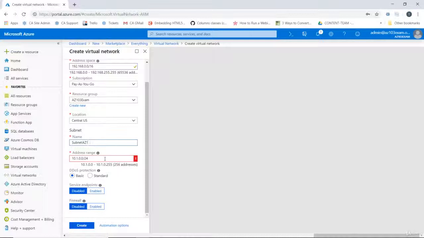So what we're going to do for this subnet is create an address range of 192.168.1.0/24. So now our address range for the subnet that we're defining now falls within the address space of the parent virtual network. At this point, we have a couple different options left to configure. We can configure DDoS protection, service endpoints, and a firewall.